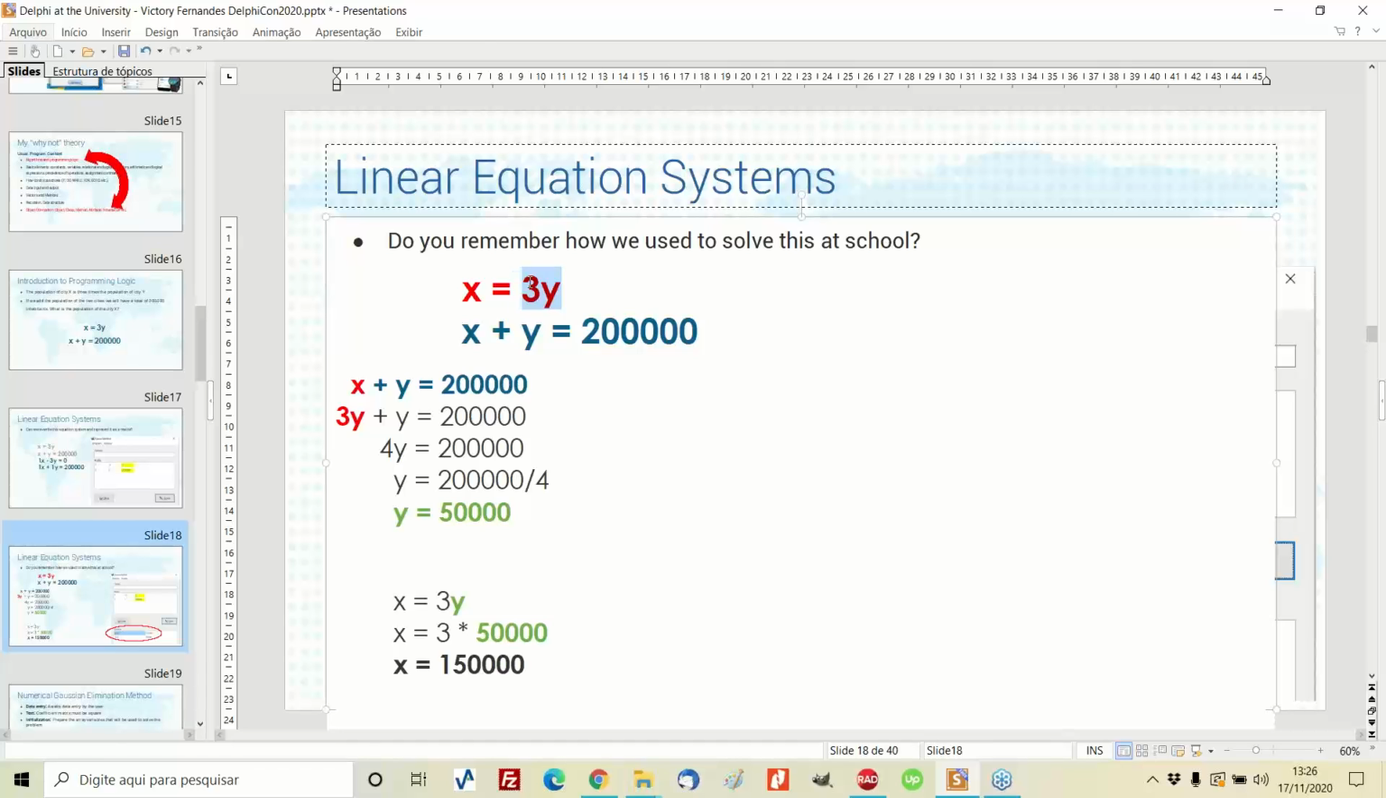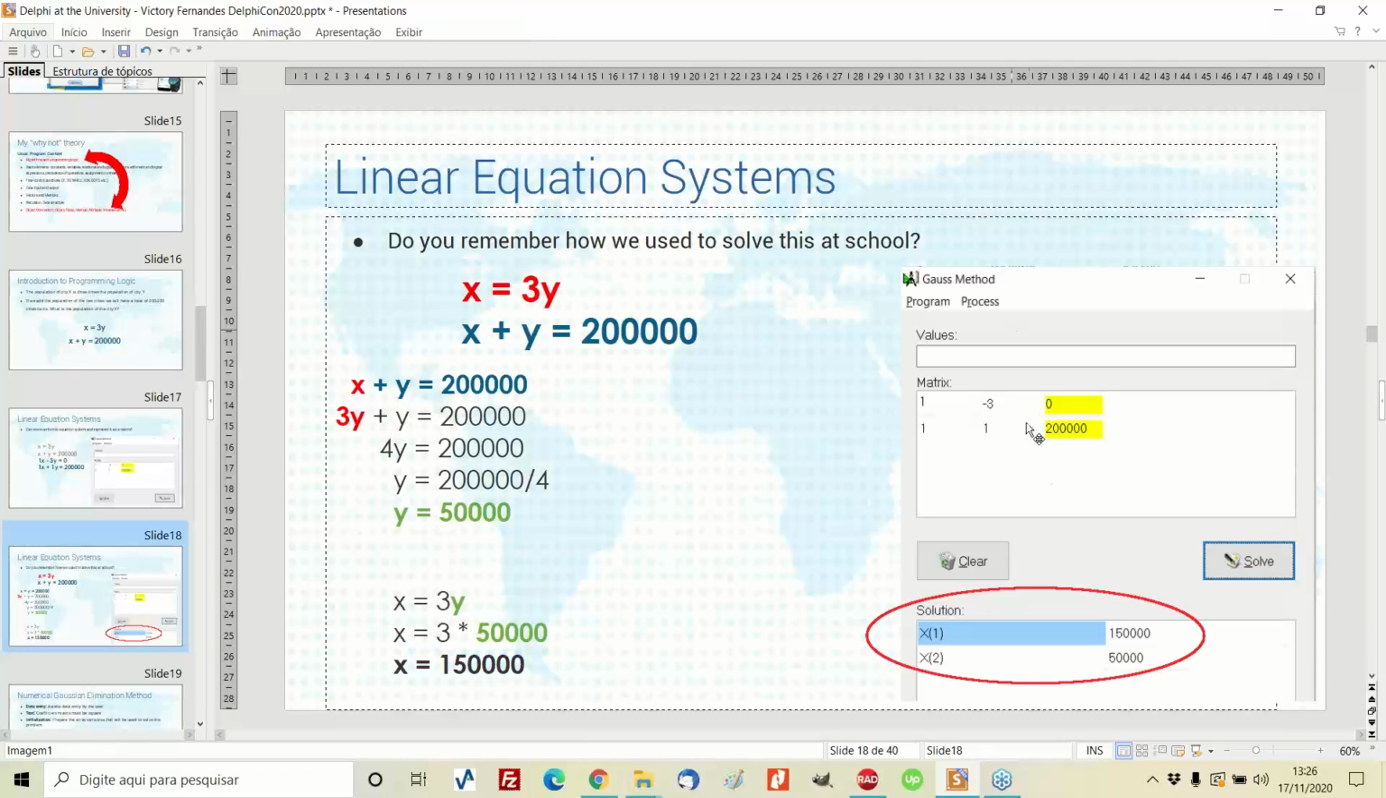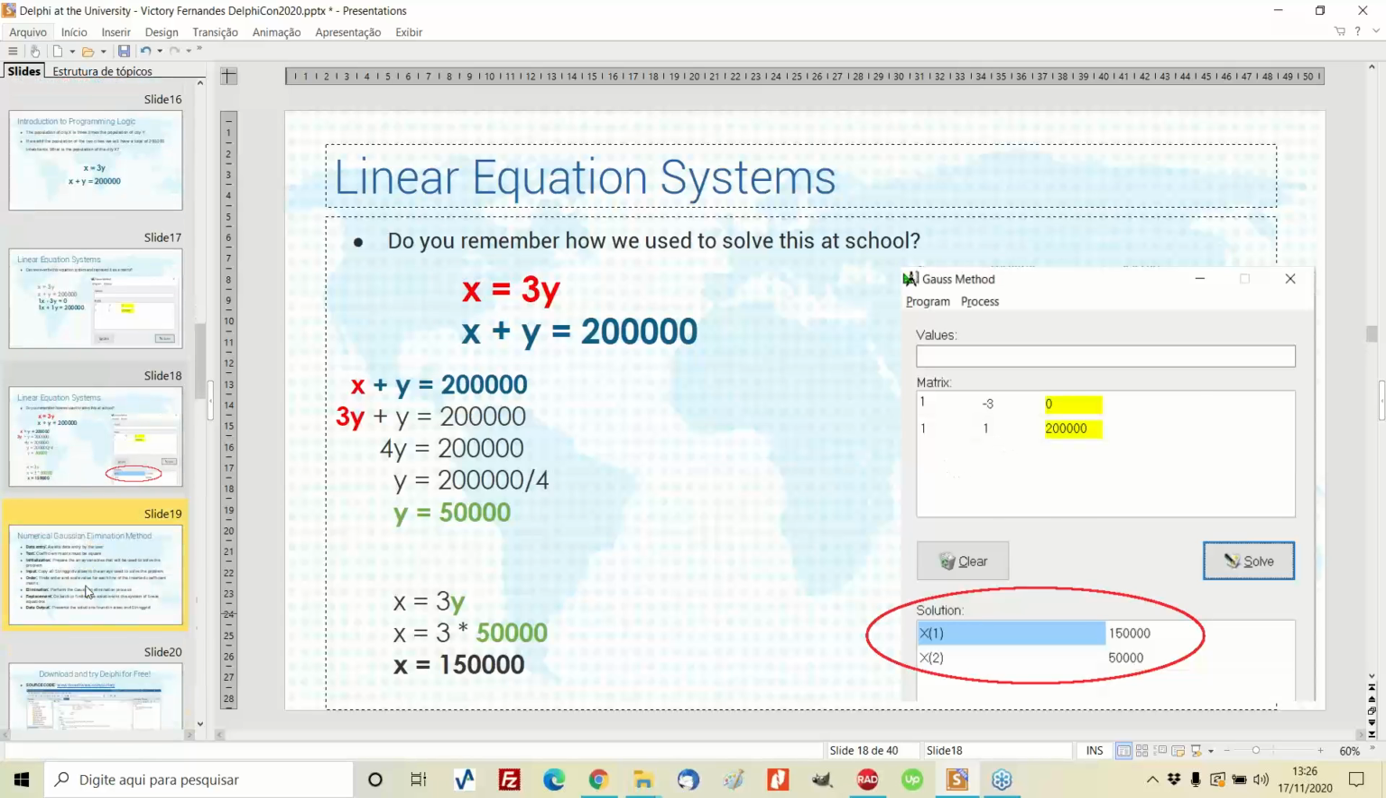And if I actually solve this through algebra, I don't know if you guys remember, but very simple, no? If x equals 3y, I can simply change it here and I have the value for y. Then now that I know that y is 50,000, I can actually put it in the first equation and I have the value for x. And here's the solution in algebra, but I can actually implement it.